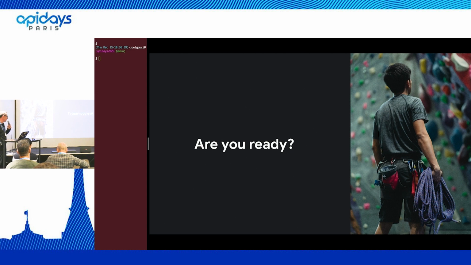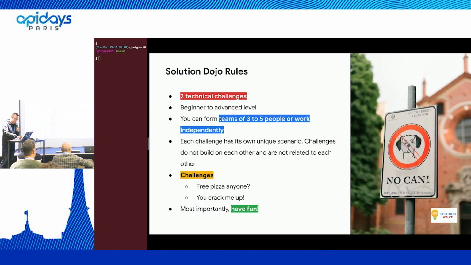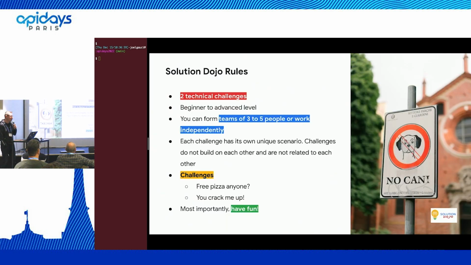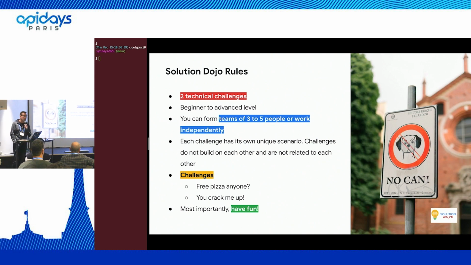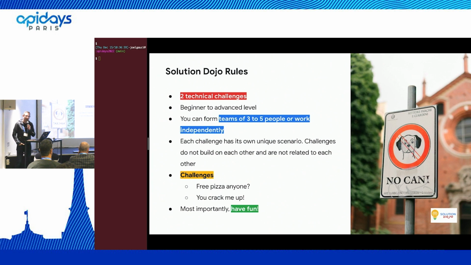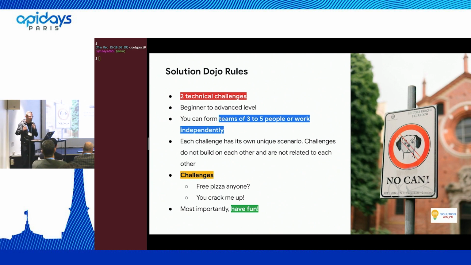And so let's go, let's start, yeah? Okay, so this is what we call a solution dojo, an API security solution dojo. As Simon mentioned, this is something we deliver with the customers during 3 to 4 hours, around different technical topics, API security, networking also, yeah? And some other topics.